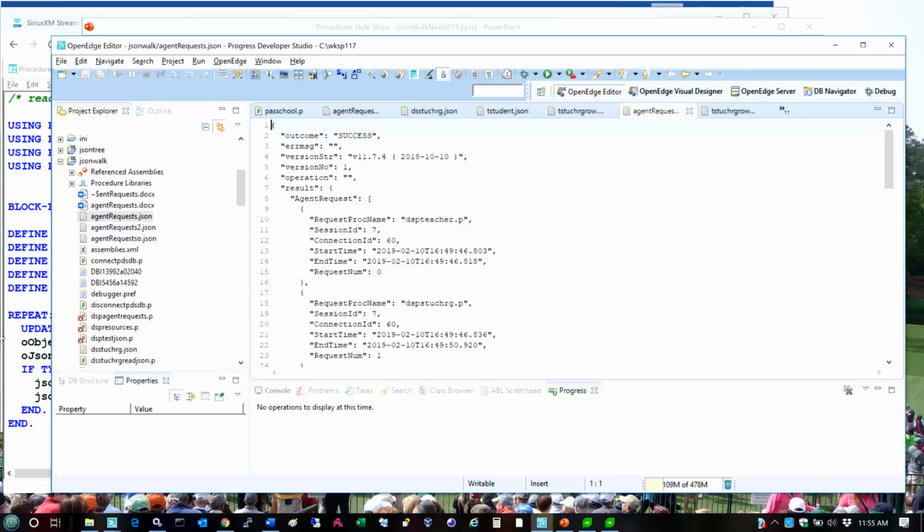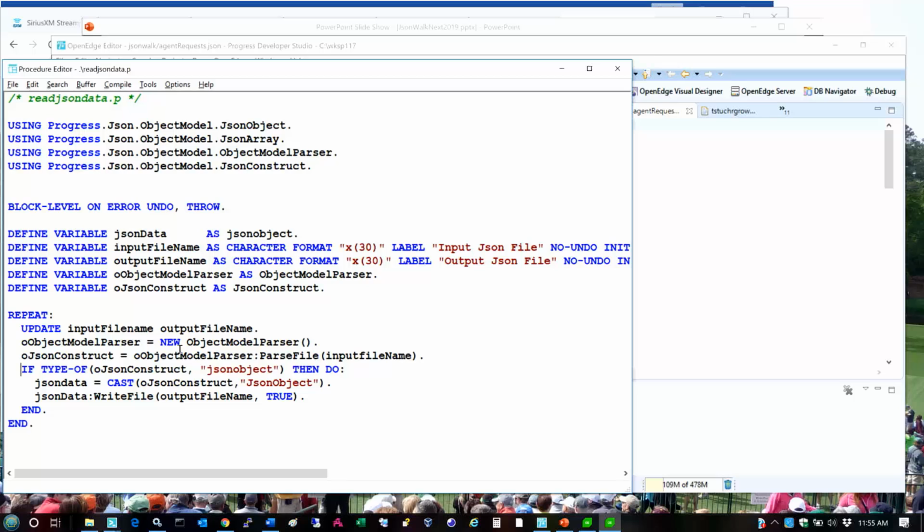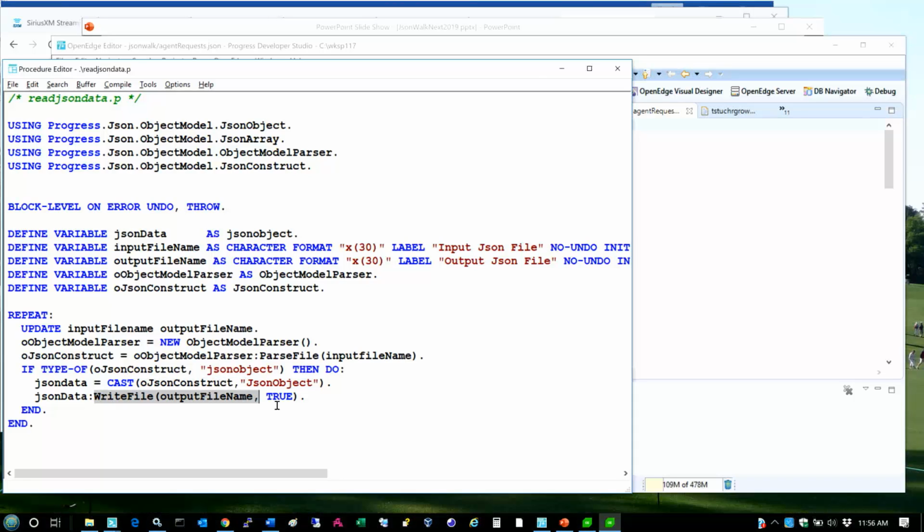Okay, so all we did is, here's the actual code, I do the new object model parser, I parse the file. If it's a JSON object, I cast it to JSON data and I write it out. So now I don't get any errors. I've now successfully written it into an OpenEdge element, which I now can parse. Okay, so we know that JSON data is hierarchical and it has many leaves and branches that we need to parse. So how do we do that?